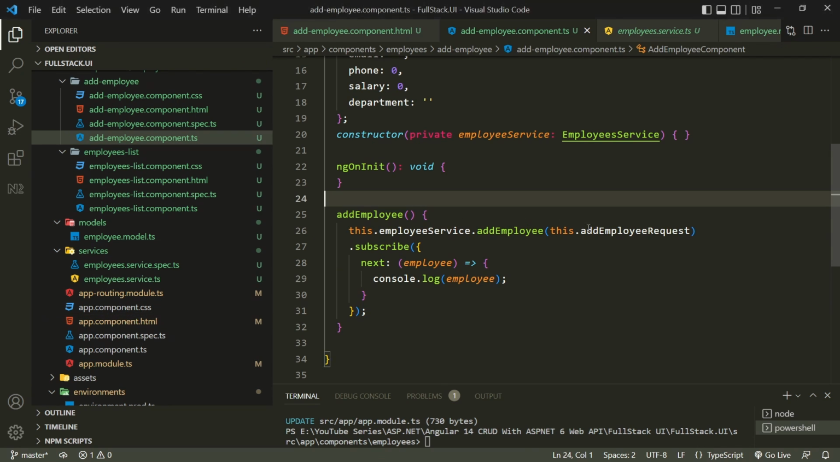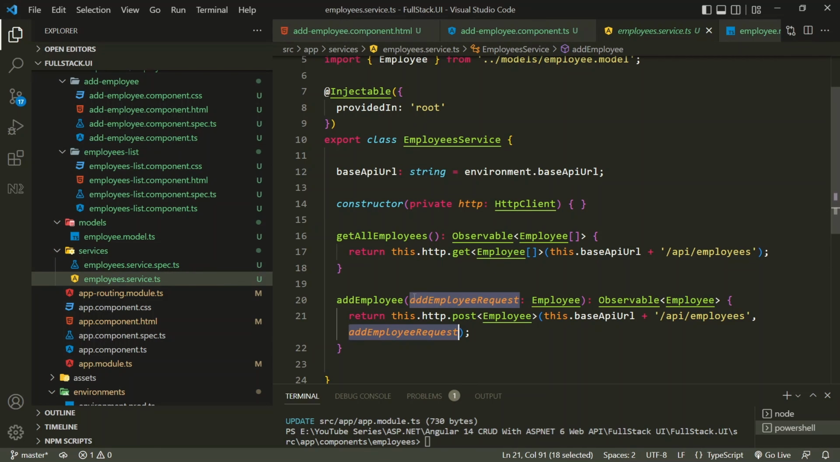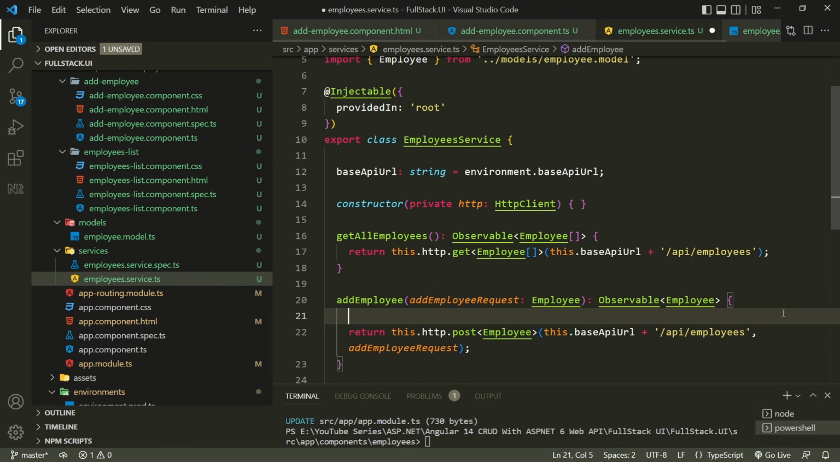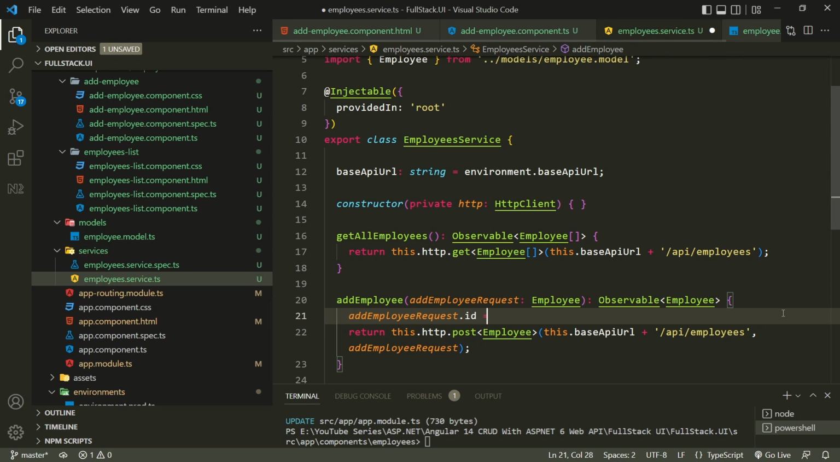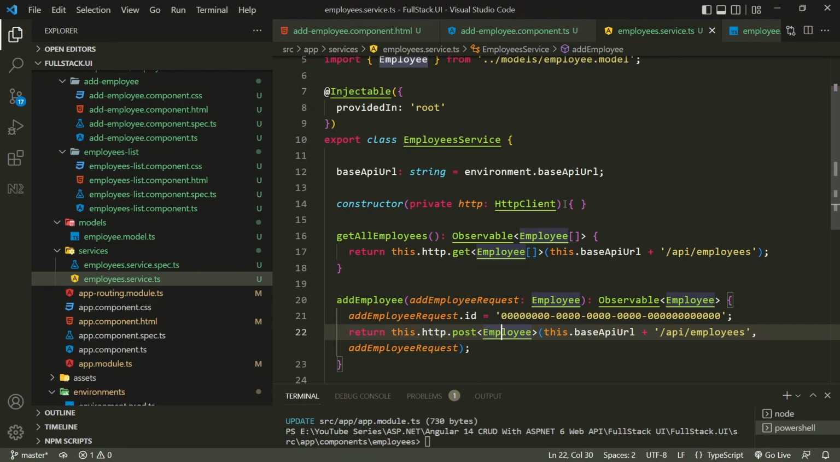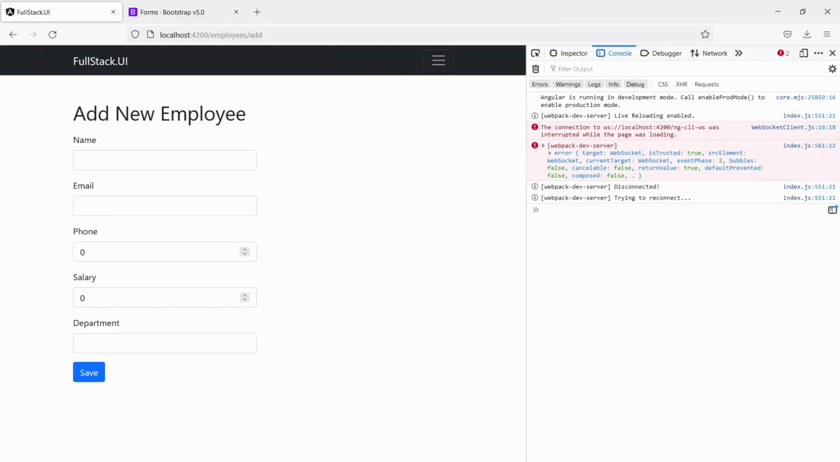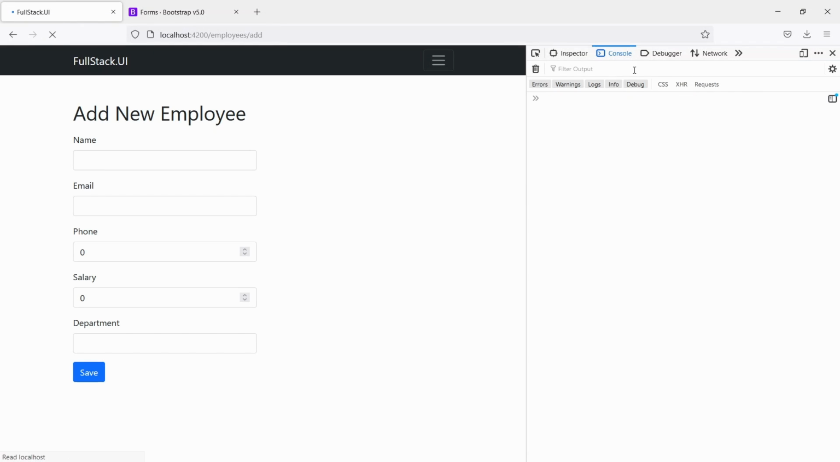So before we send this request to the service, to the web API, we will come over here and say addEmployeeRequest.id, and we will override it with an empty GUID, which is all zeros. So if you search for an empty GUID, you'll get this value. And basically, we'll override this value anyway in the API. And this is only for demonstration purposes. So we'll do that and then try to call the API again. So refresh it.